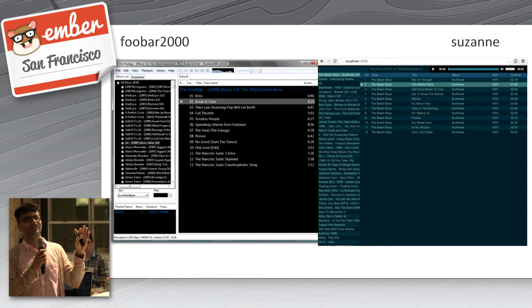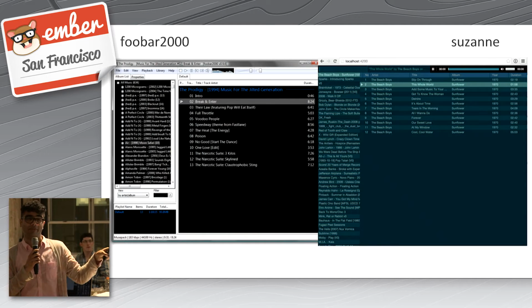I used Wine for a long time. This is actually a web version, so that way I don't have to keep my music on my computer. So anyway, I'm not going to spend too much time on this, but it's basically a music player.